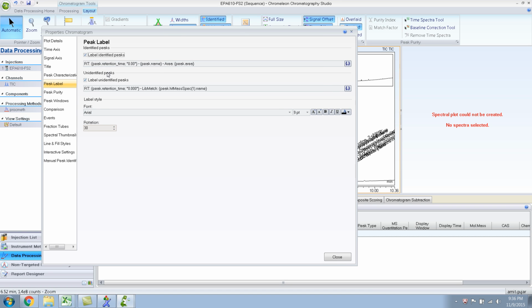So this is the way it labels the peaks. It labels the RT; the formula for RT is peak dot retention time. And this is the format, and the library match. So lib match is peak dot hit mass spec 1.name. So that's the formula. You don't have to worry about this, but I want to show you just in case you're interested. So this is number one. Now if I do number two, the label should show you the second hit. Let's see if this works, right?